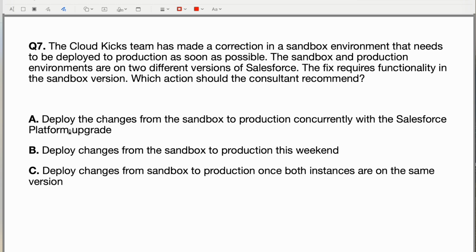Okay, so here, deploy the changes from the sandbox to production concurrently with the Salesforce platform upgrade. That doesn't make sense. You want to wait for the upgrade and then deploy changes. You don't want to do that at the same time because it could throw something off with the upgrade or with what you're deploying. So you want to just avoid doing anything concurrently as much as possible. Deploy changes from the sandbox to production this weekend. No. So does the question say when the environment is going to be upgraded?